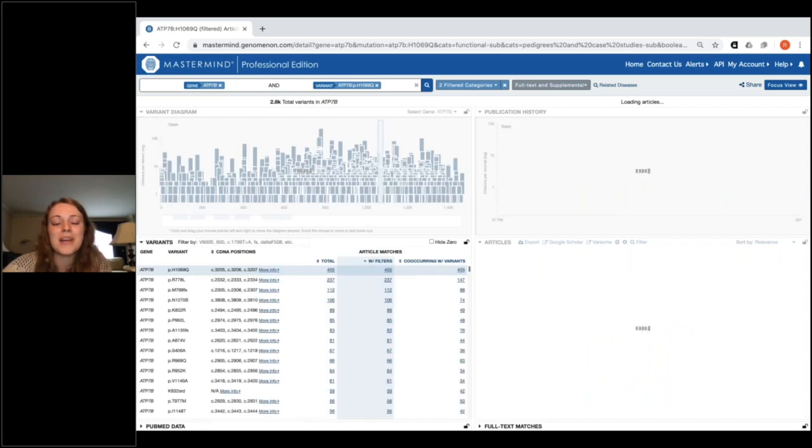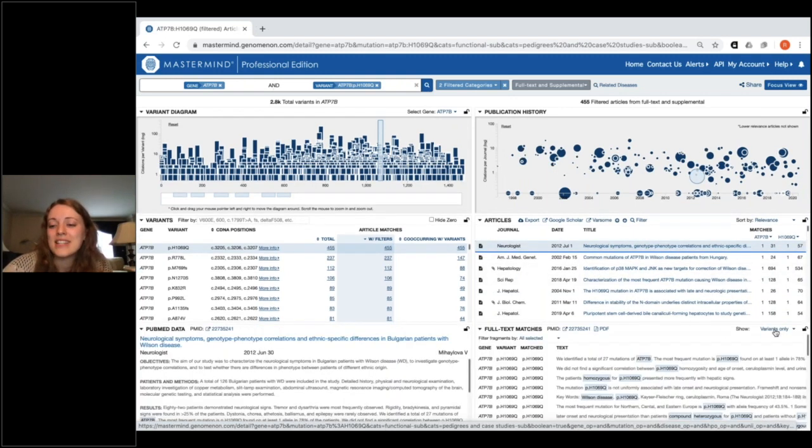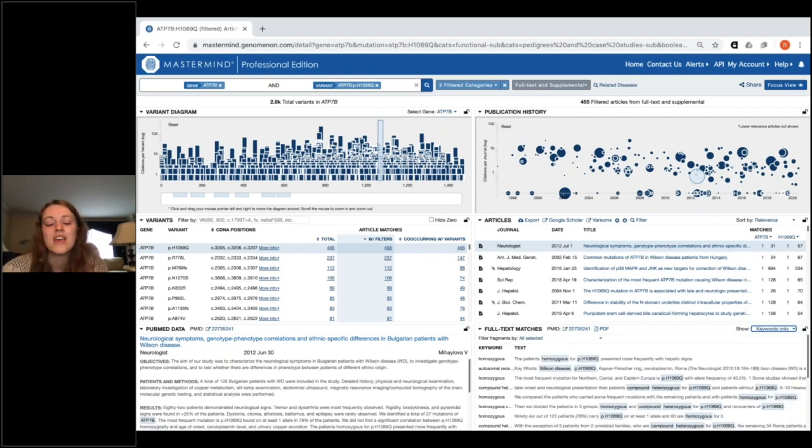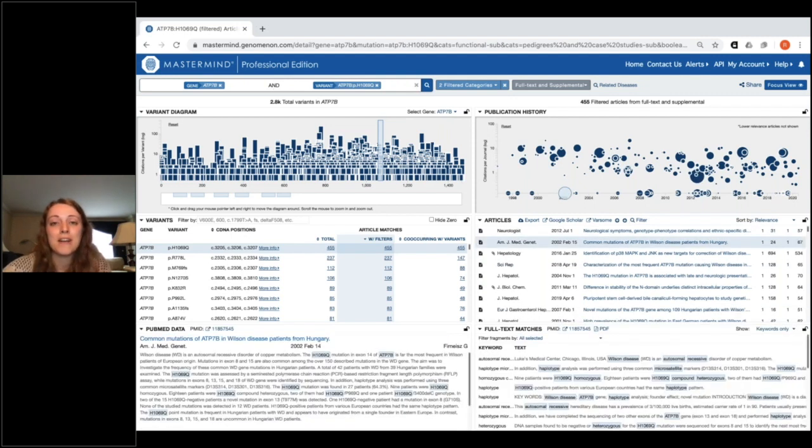And as this loads, we'll go into our first paper example. So under this first article, under keywords, the terms homozygous, Wilson's disease, and compound heterozygous are all highlighted, showing that this is a clinical study with patients diagnosed with Wilson's disease with this particular variant. As you'll see, Mastermind has also highlighted the variant. In the second example, we have the variant highlighted as well as homozygous and compound heterozygous. Again, like the first article, this gives a clear indication that this is a clinical study.